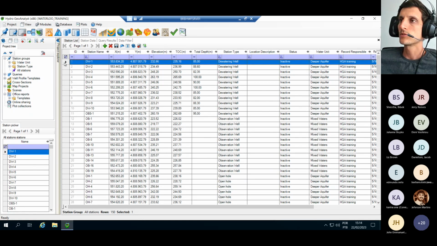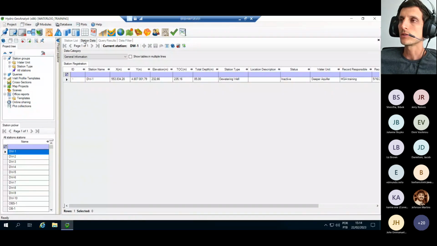If I want to see data specifically for one point, so now let's say, for example, I just selected the DW1. I go to station data. On the station data tab, I'm going to see data specifically for one station. And how do I know which station I'm selecting now? It says here, current station, DW1. And also here on the station picker, you can see that the DW1 is selected.